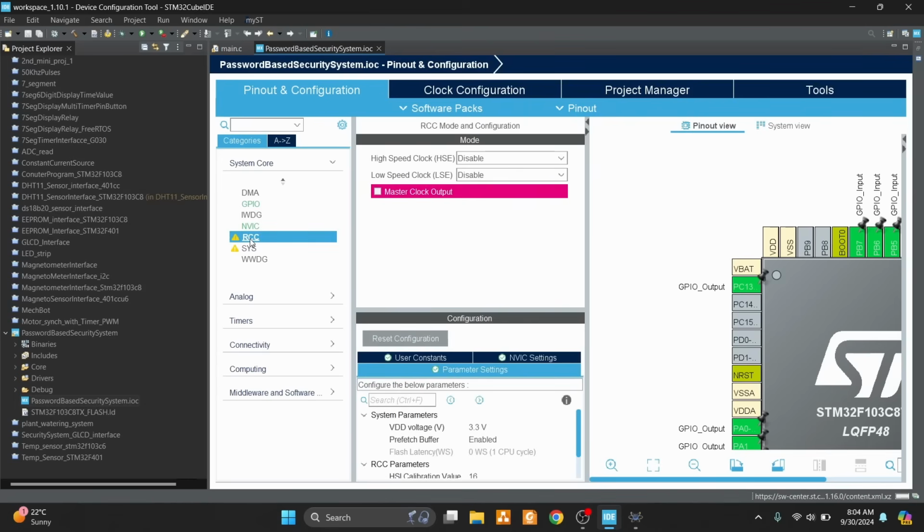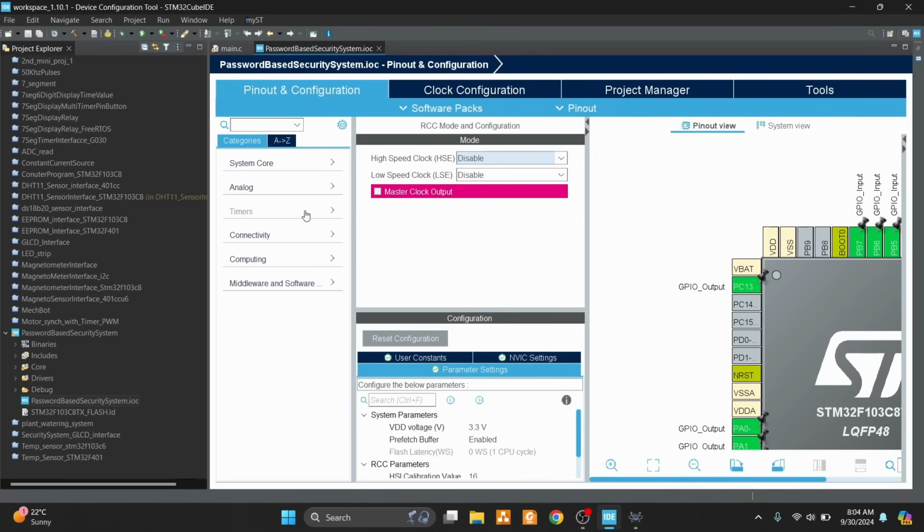Okay, now we will go to RCC. So for RCC we have disabled the high speed clock. Okay, we can enable it. I guess we are using the internal clock, that's why we have disabled it. There are no analogs, no timers have been configured, and no UART connectivity is configured.